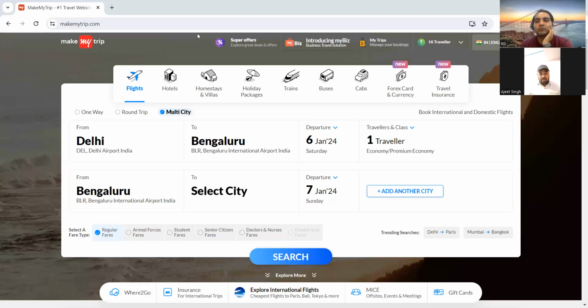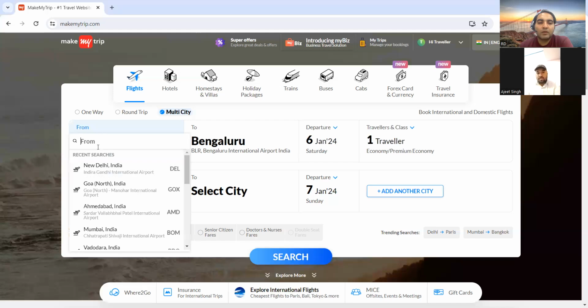And another one, in the from field we will give some spaces, simply some spaces, and the to field will be empty, and search. It should also throw an error. And another one, in the from field we will put Delhi, DELHI, we will remove HI and only put DEL. The to field should be the same Bangalore, and we will search.